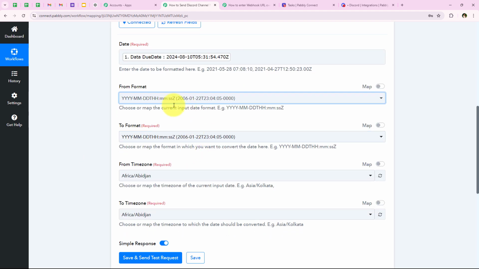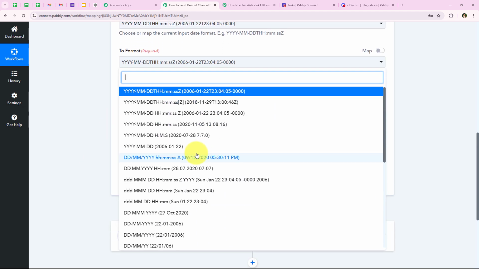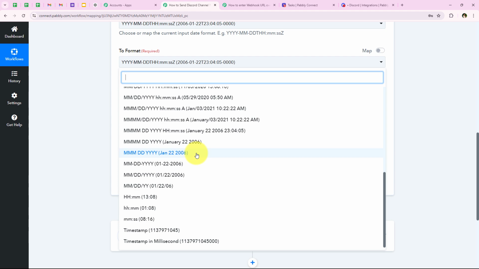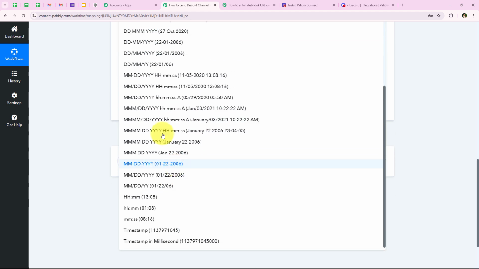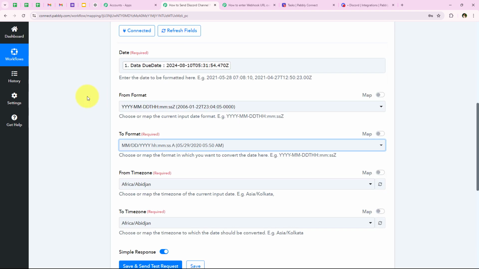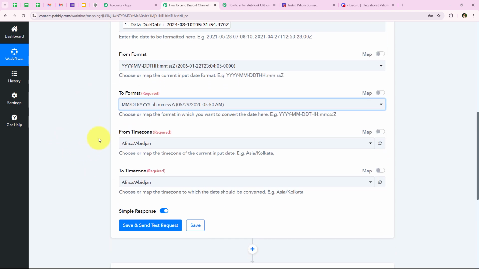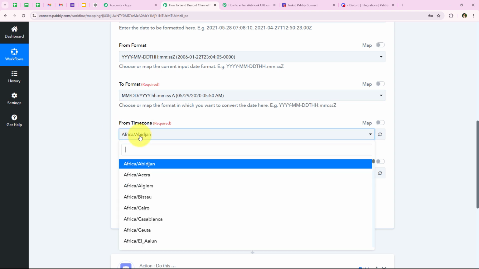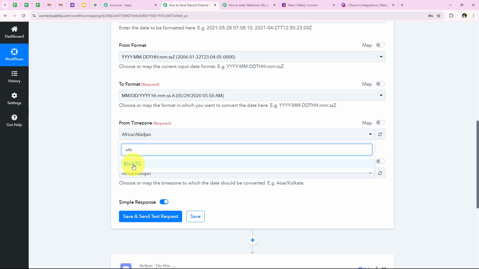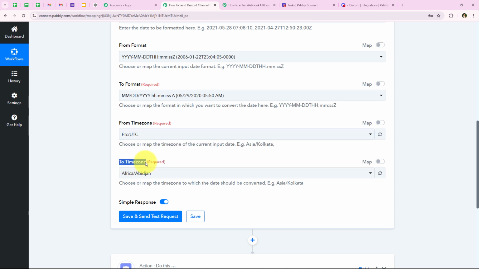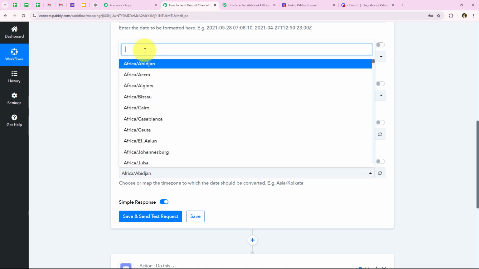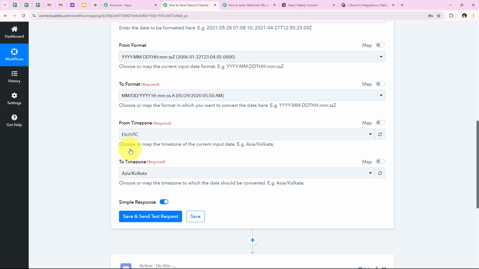And now it is asking me for the to format. So my desired format is, that is I'm going to select right over here, so I'm going to look for it, and as you can see that this is my desired format, so I'm going to select it. And after selecting this, we are going to move on forward. It is asking me for the from time zone, so it is UTC time zone, so I'm going to select UTC right over here, and now it is asking me for the to time zone, so we are going to select Asia Kolkata, so I'm going to search for it, and then we are going to select it.